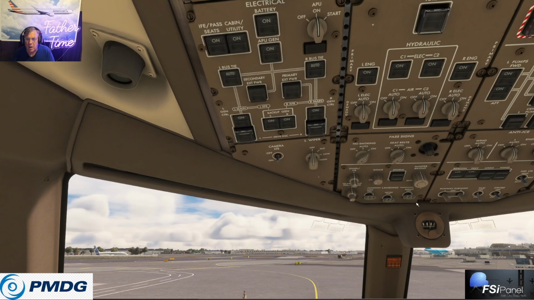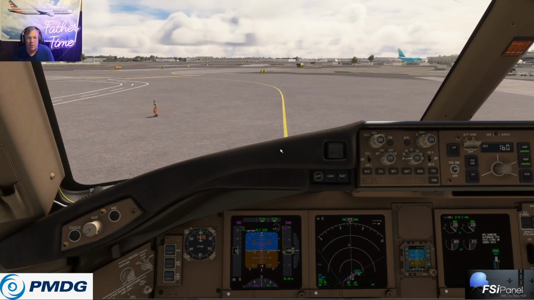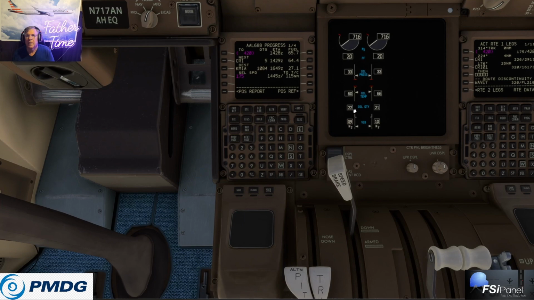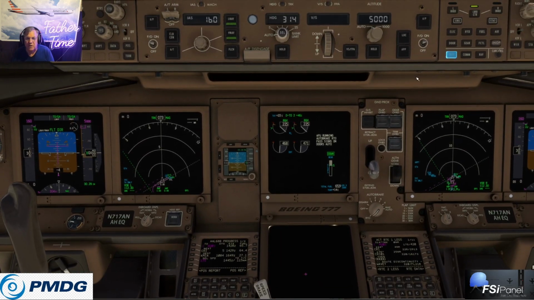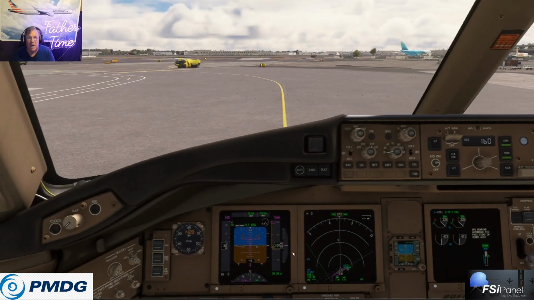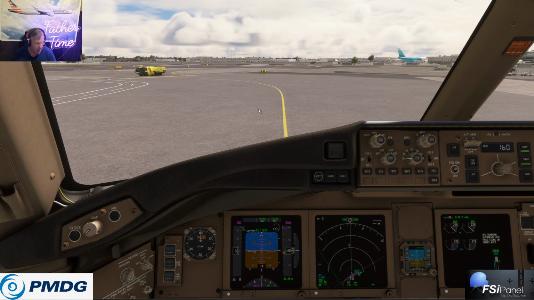There they are, there they go. That's good. And let's do the checklist. And now we can do after start flow. Let's take a look. What is on the after start flow? If you take a look at the box, checklist, it's going to be anti-ice, not recall, flight controls, ground equipment clear. Not much. So let's do that.